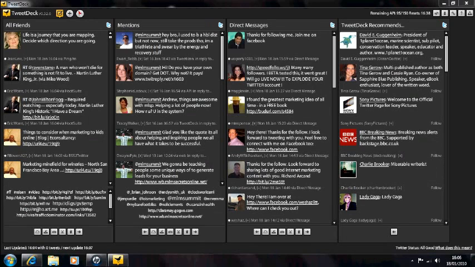Twitter community. And then the final column we've got here is the TweetDeck recommendations, which is where it would recommend people for you to follow based on maybe some of the other people you're following or based on some of the keywords you're using and that kind of thing. So it's really useful to have access to all of those things.